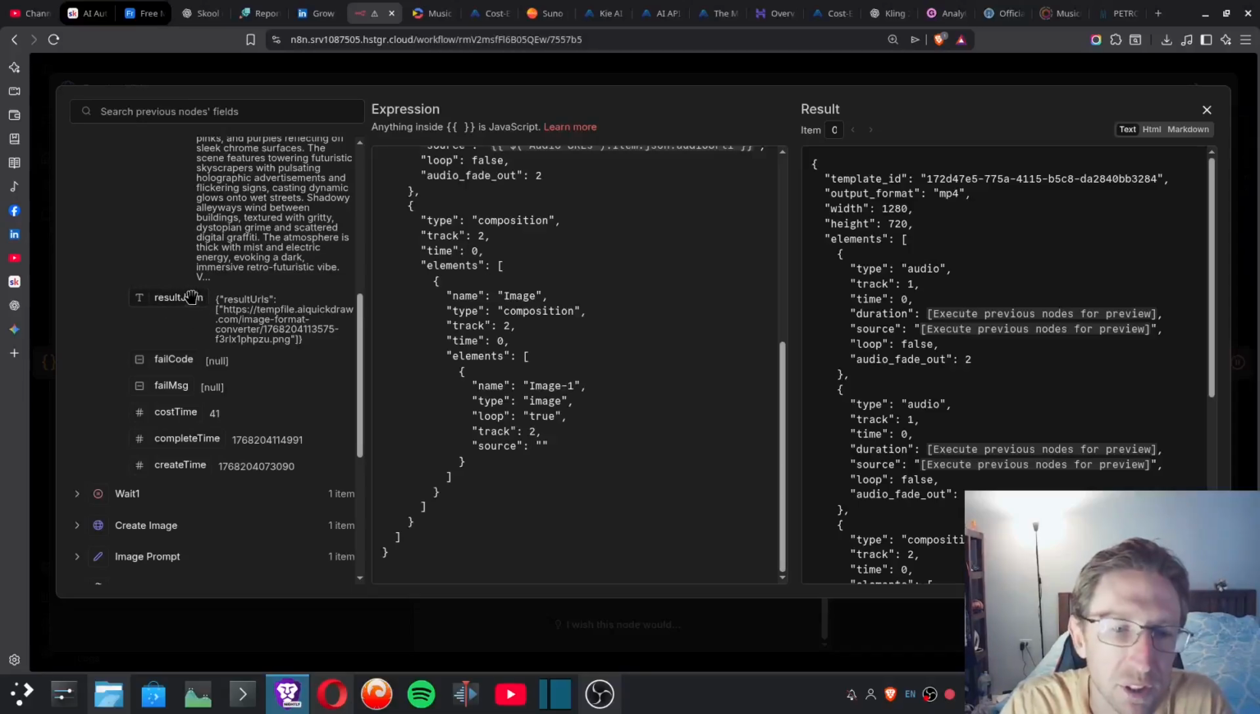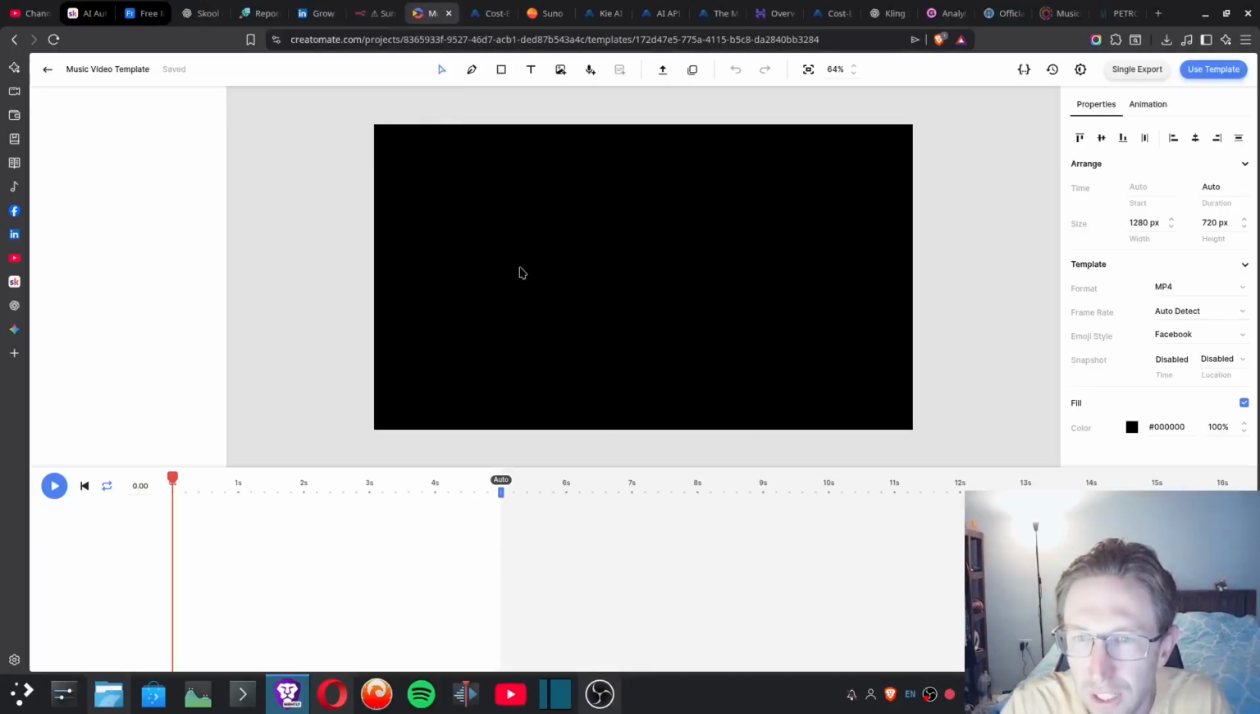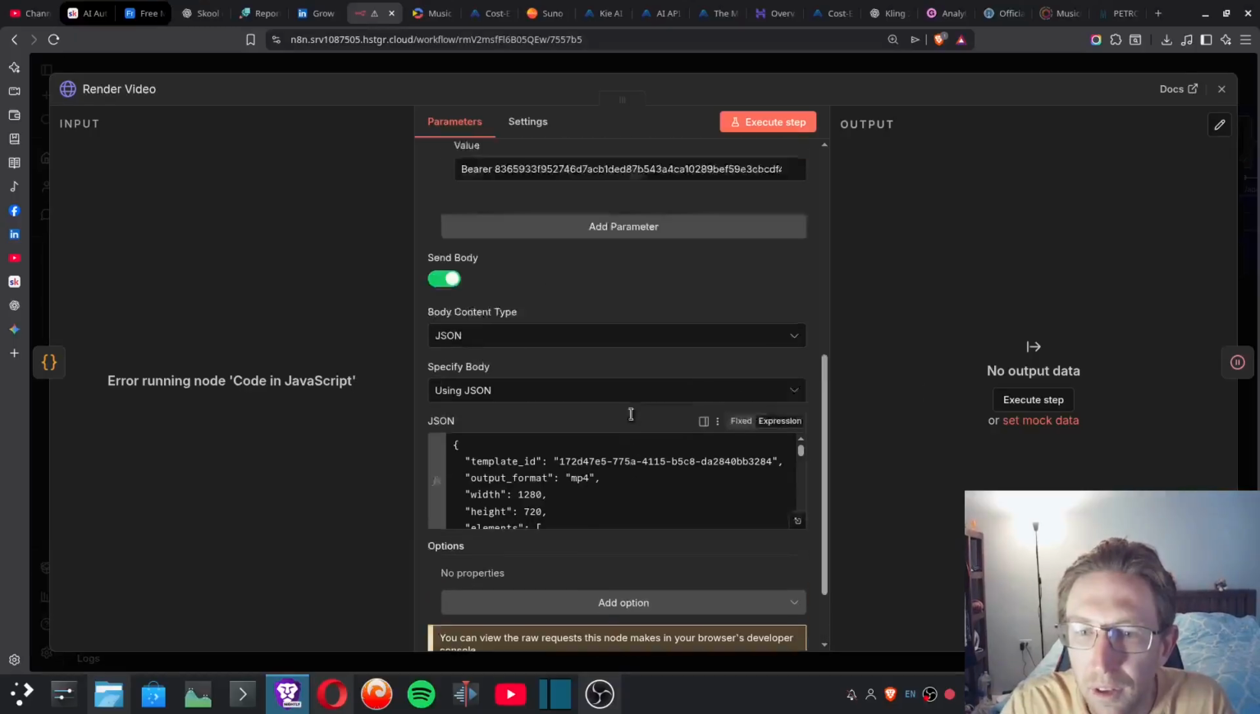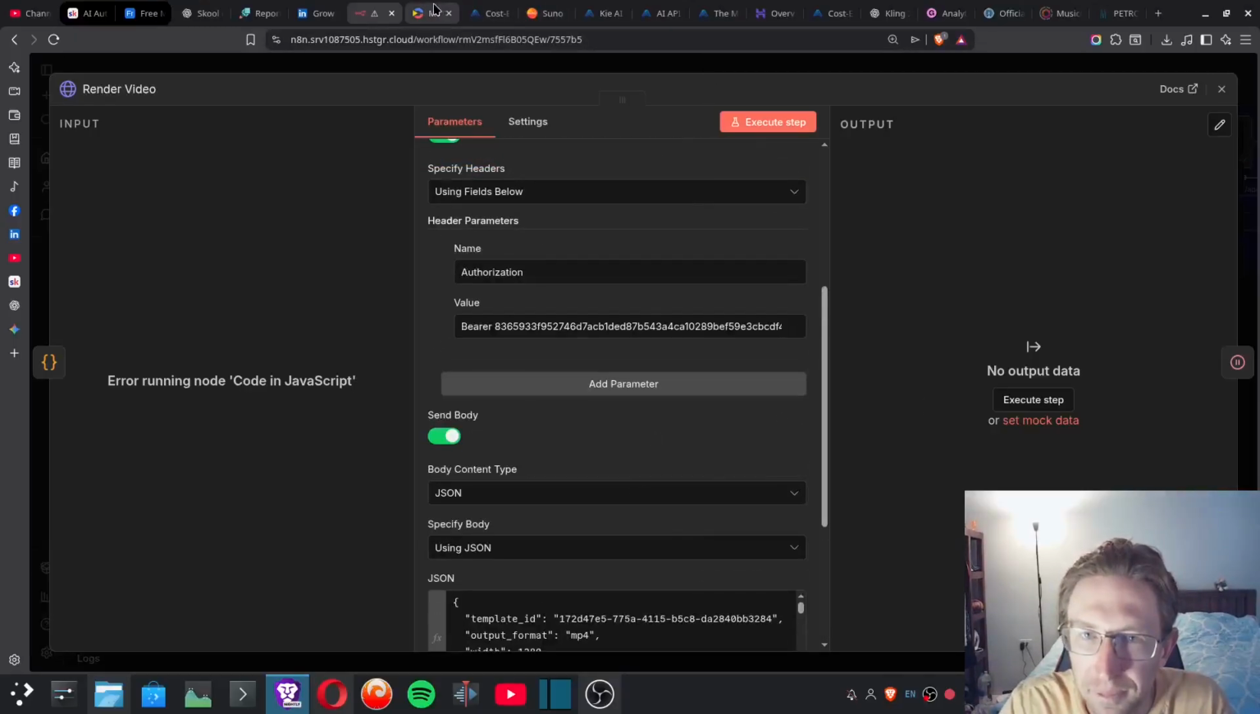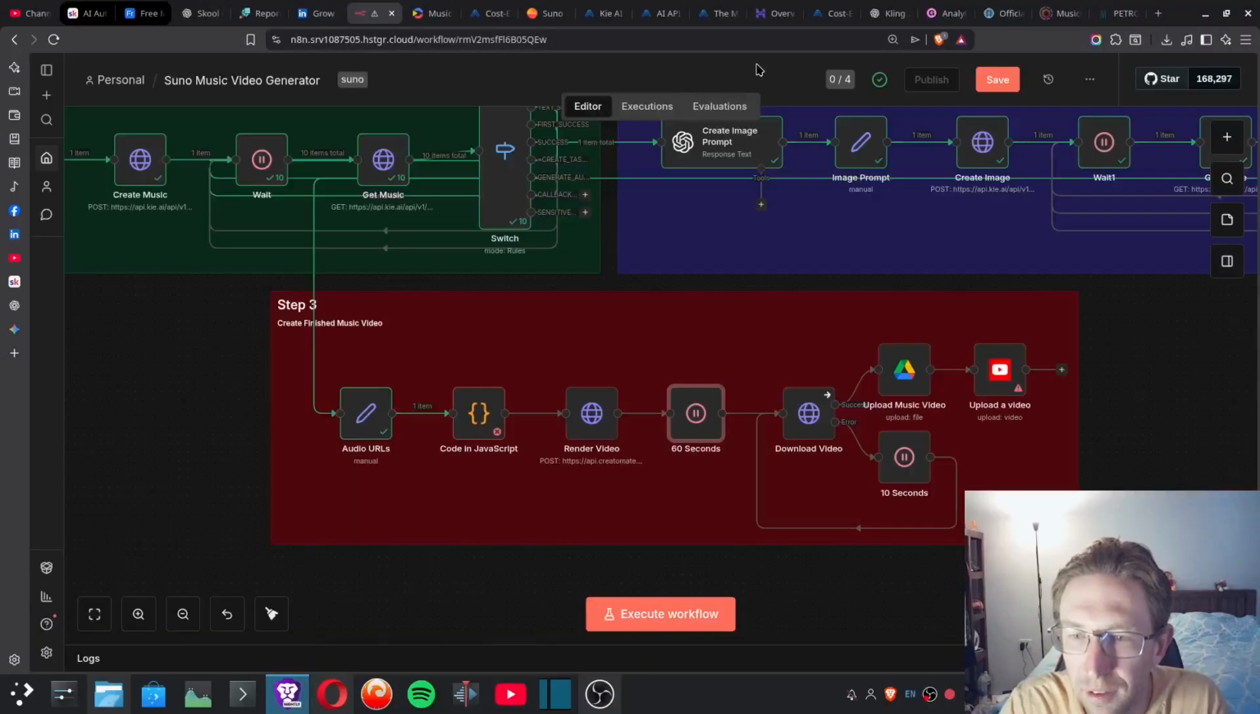Actually, that's why I was using the code node, because I need to extract just this part right here, which isn't working 100% yet. But eventually, that'll just be the source for the image. And what that's going to do is it's just going to add that as the background image, and then it's going to overlay the audio files on top. And then essentially what we're going to do from there is we're just going to export this music video.